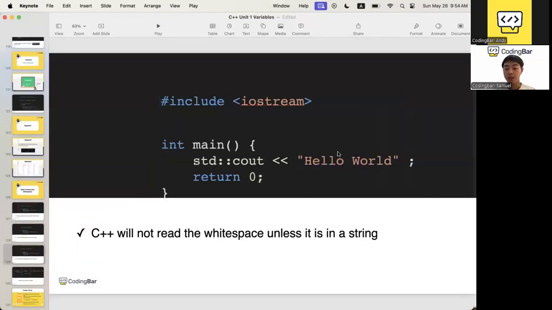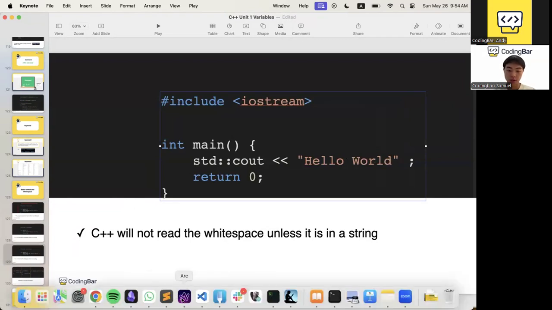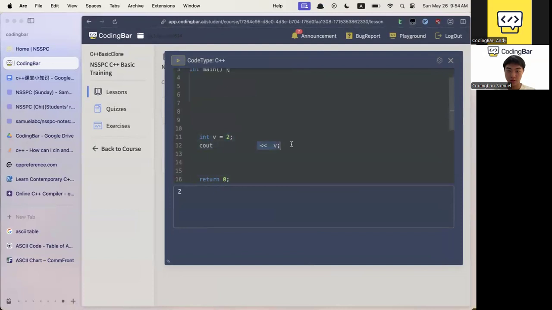But a space in a string does matter. Let's try. Let's try to cout hello world. So as you can see, there's one space in between hello and world. What if we put a tab and a space? So there are some more spaces in between hello and world. So in a string, space does matter.